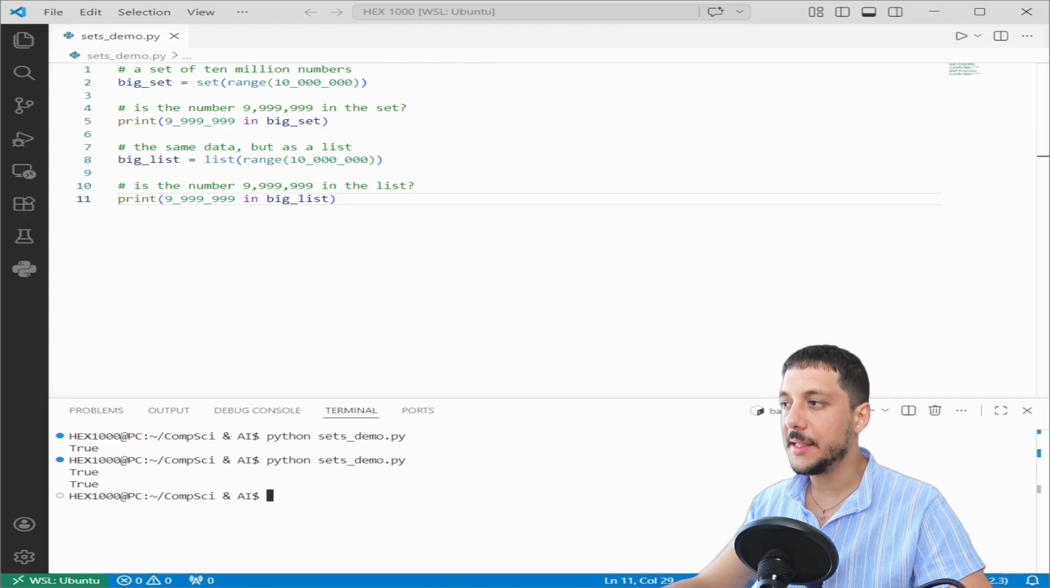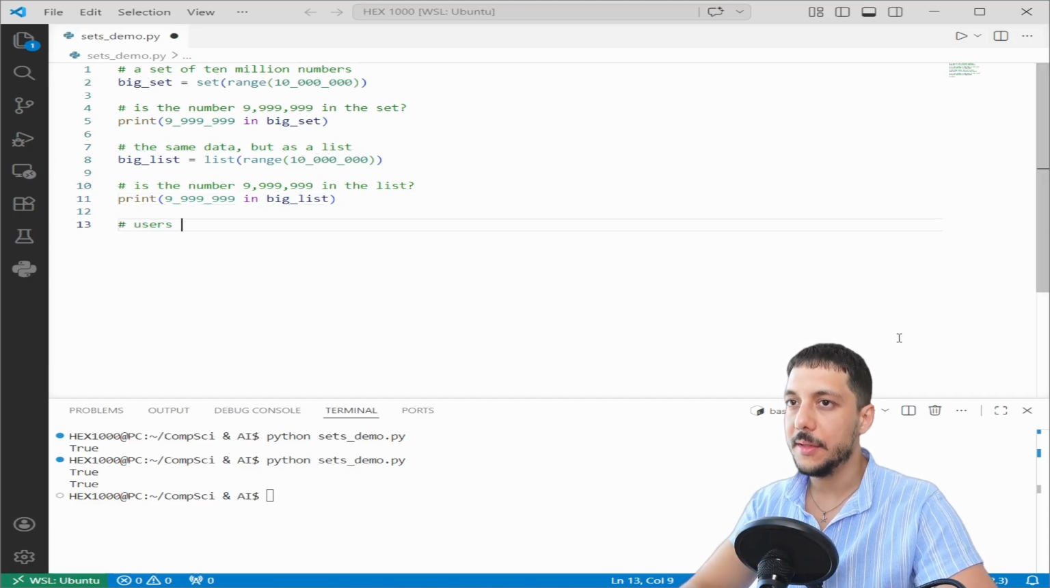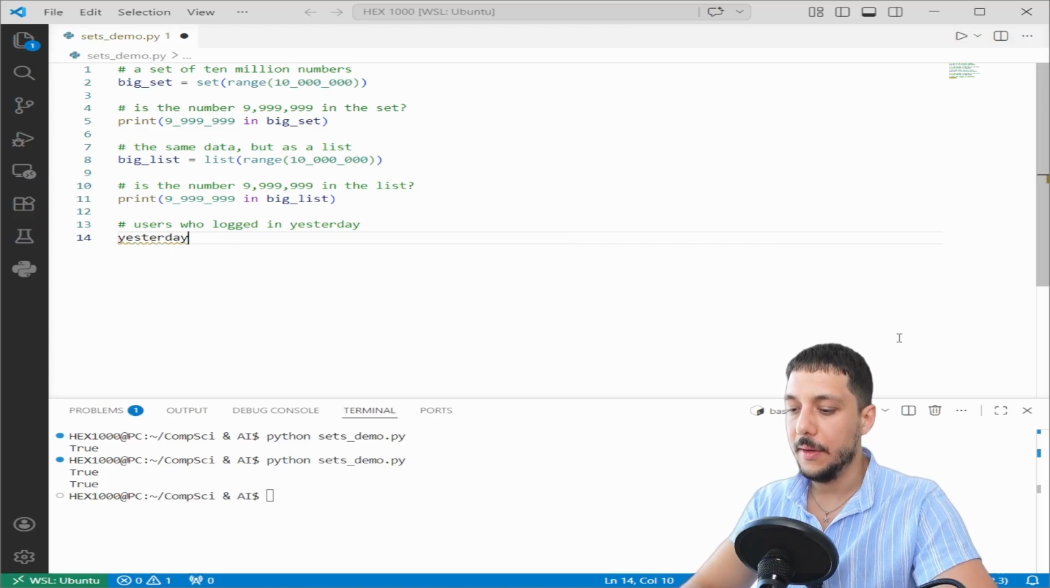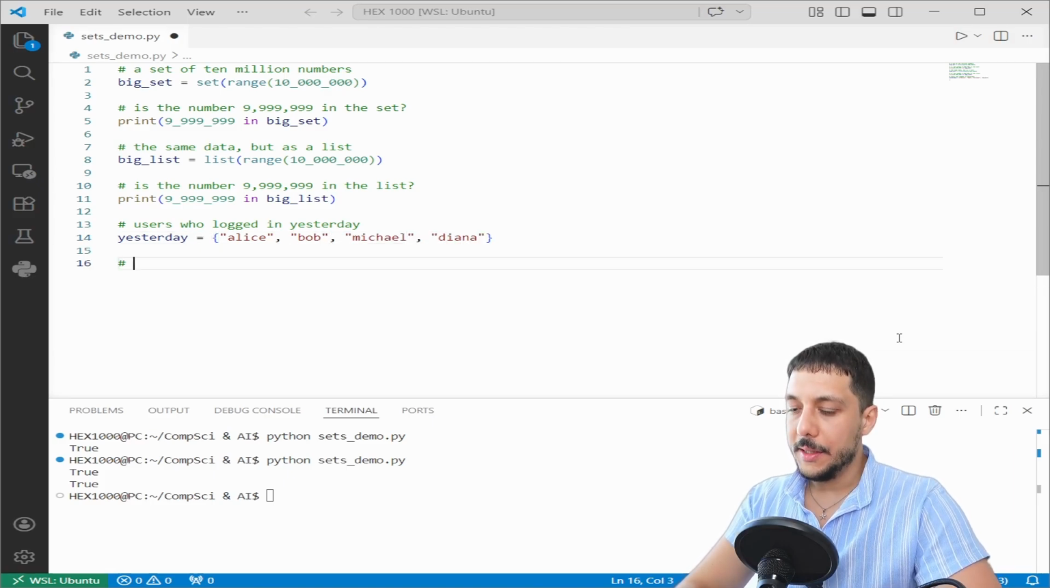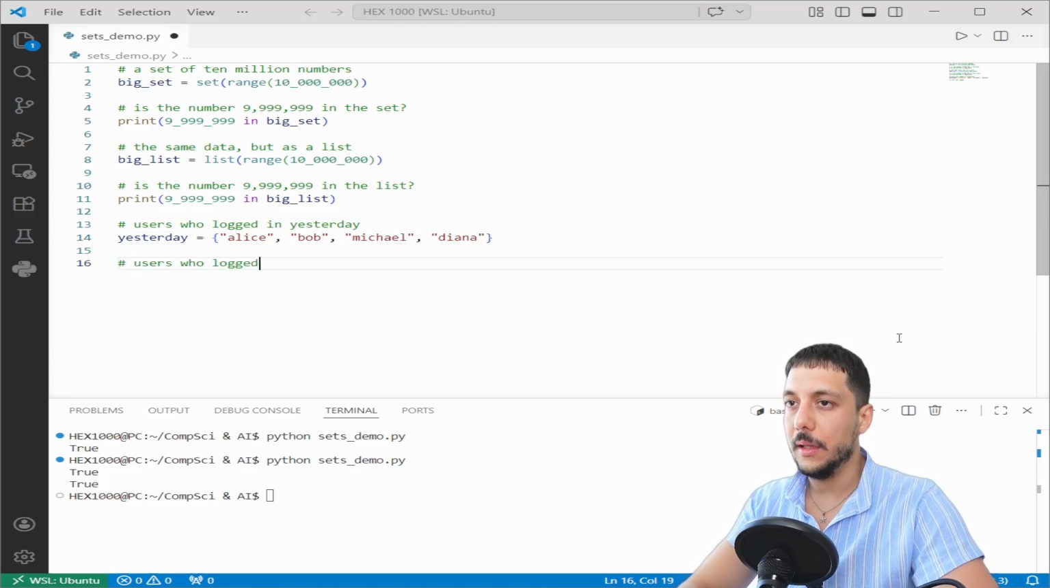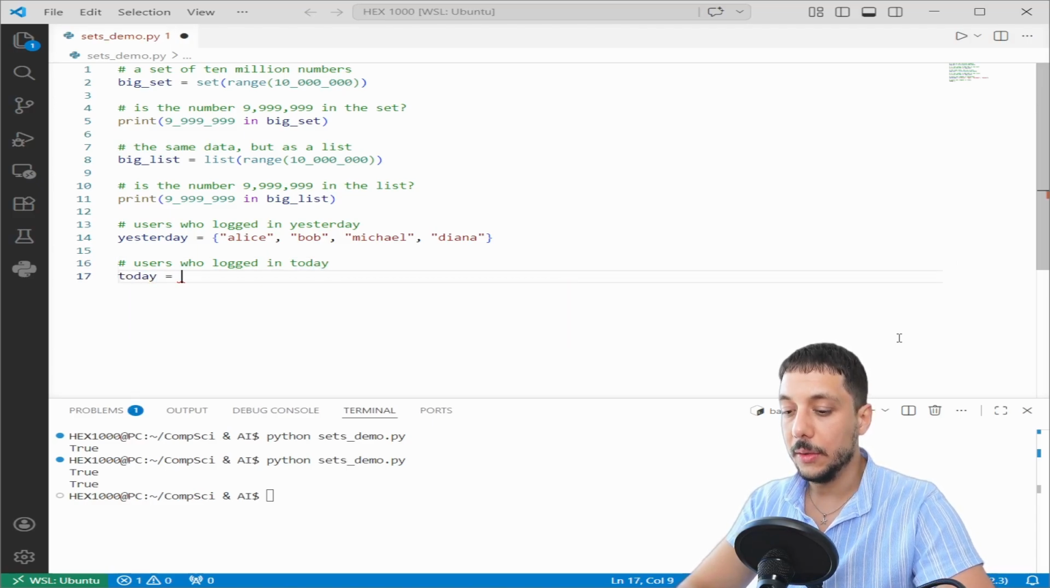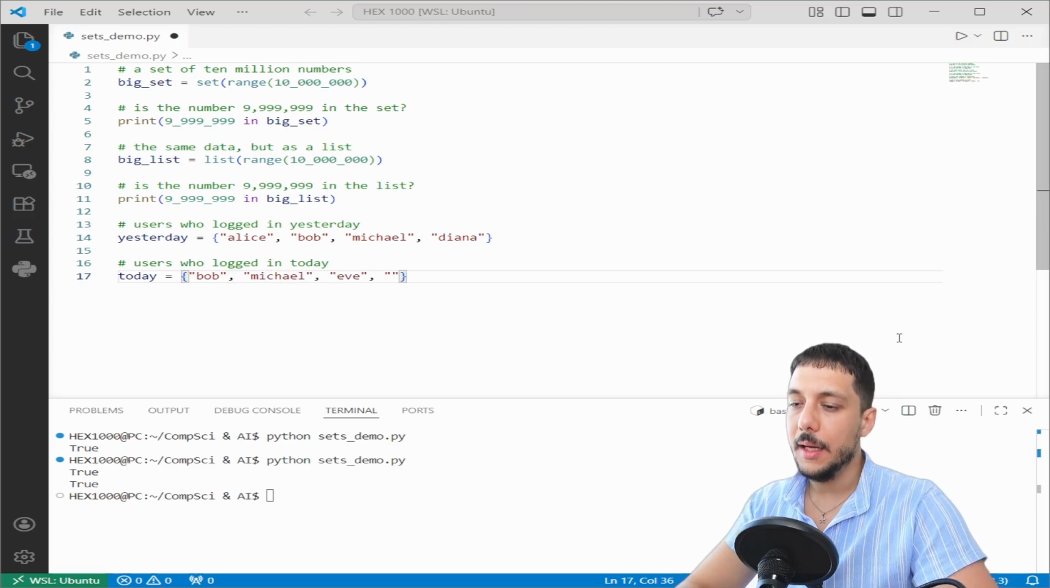Now, the part that's pure mathematics. Union, intersection, difference, built into Python with single operators. For better readability, let's say users who logged in yesterday, and then let's pass in the yesterday variable, and in curly braces, Alice, Bob, Michael, and Diana. Let's go ahead and say users who logged in today. Let's create the today variable too. Today equals curly braces: Bob, Michael, Eve, and Frank.